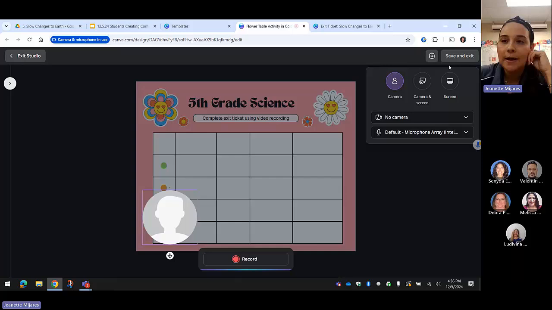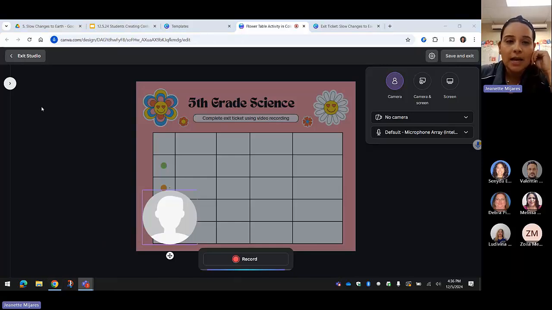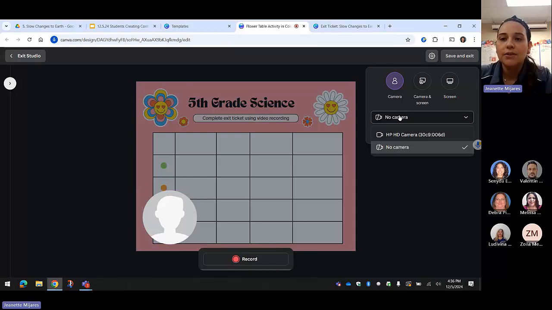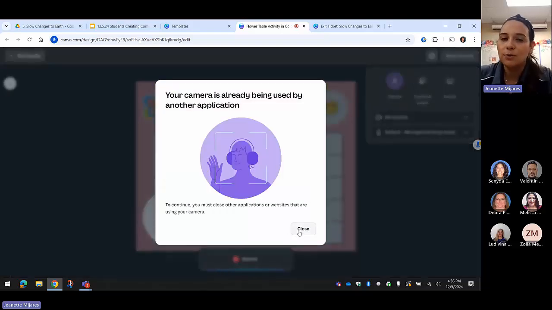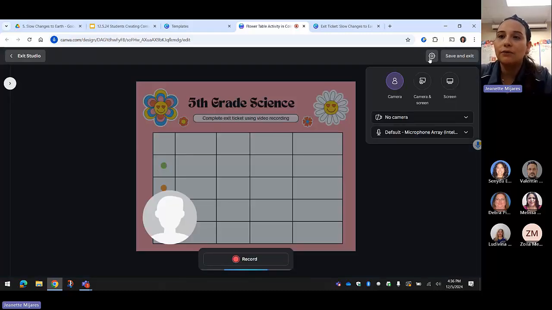So if you notice, sometimes on their end, if they have two cameras, if they have one by their keyboard, they're going to have to change it to their front camera. So in this case, mine says no camera. I have to change that in order for me to be seen. Of course, right now I'm recording, which is why you can't see me. But on your end, you will be able to select front camera for that. And you also want to make sure that you have your microphone selected. So once you have that going, you can click record.